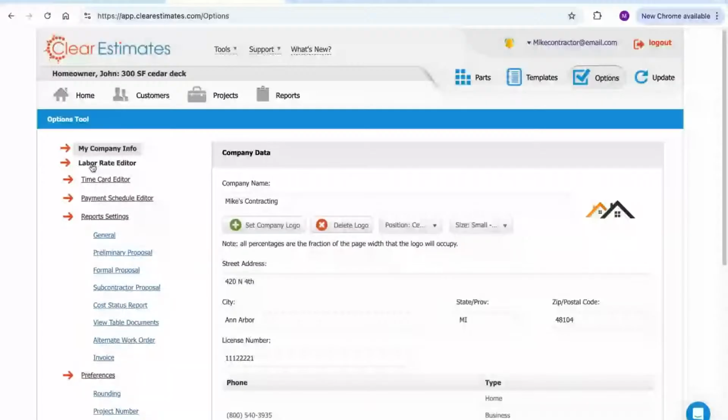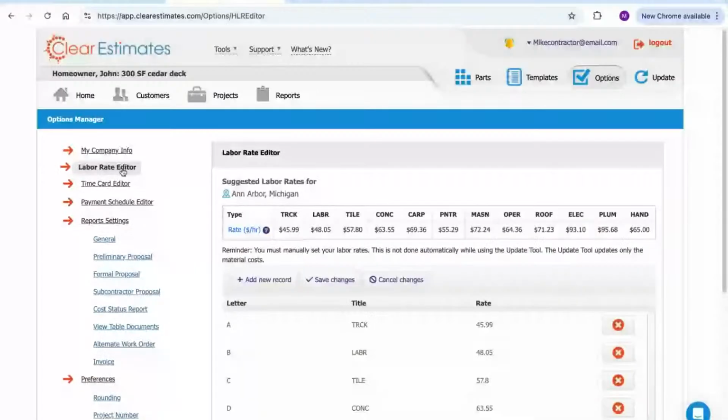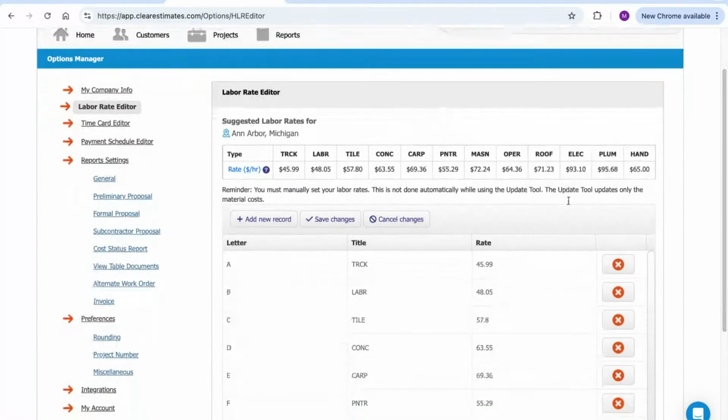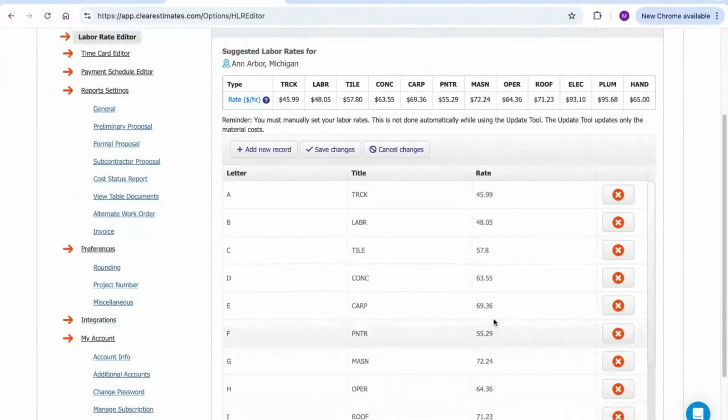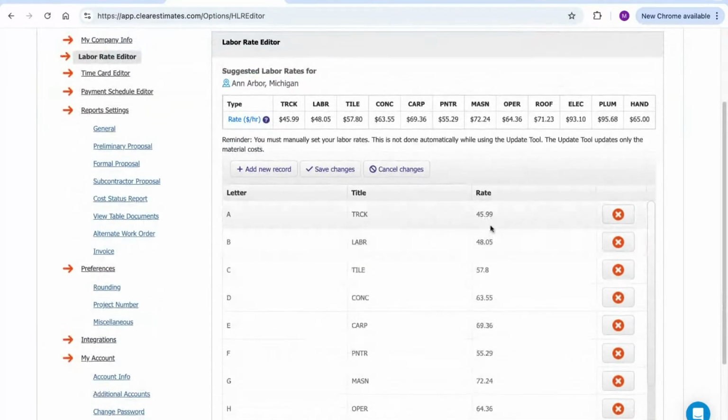In the menu on the left, second option down is going to be our labor rate editor. And this is how you can adjust default labor rates for your account. So if you have different rates that you want to use, you don't want to use our suggested rates, that's totally fine. You could just click into this labor rate editor. Rather than doing this part by part, this is going to globally update all of your labor rates if we do it from this page.